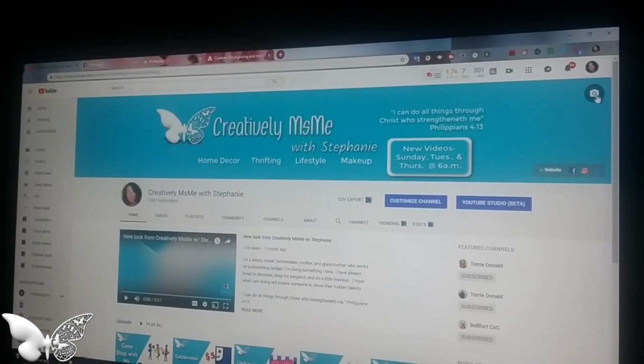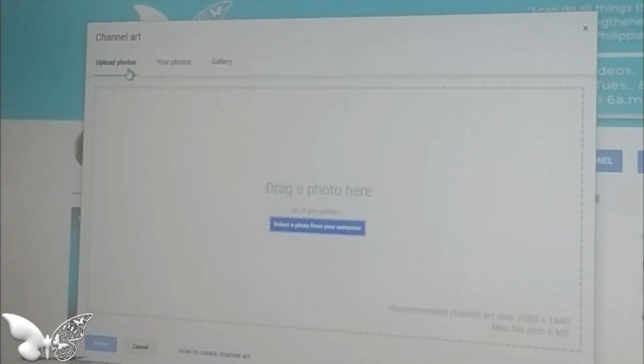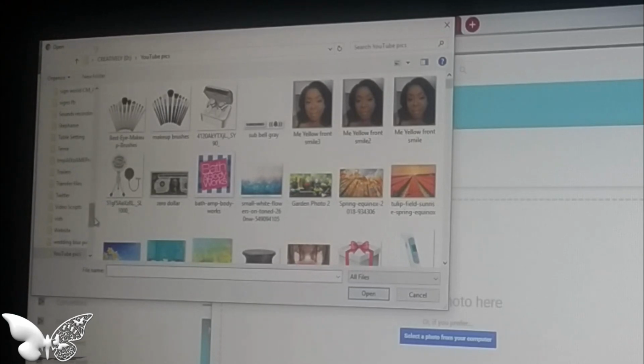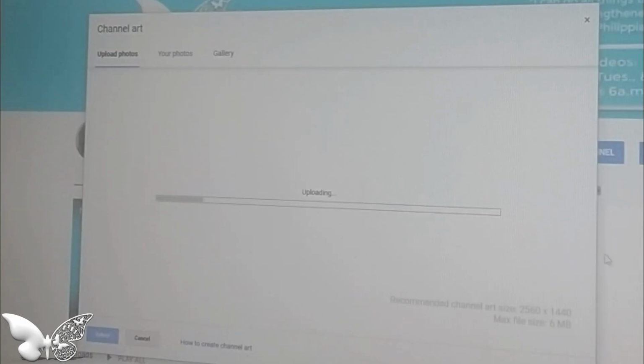Now up here in the upper right corner, you'll see a camera. Click on that camera. That camera says for channel art. Now you want to upload your work you just did. So it's upload photos. It has a blue line under it. Then you click here to select your photo from your computer. Now I'm going to go back to where I saved my image, which was on my desktop. Test run banner. Click it to add. It's going to upload.